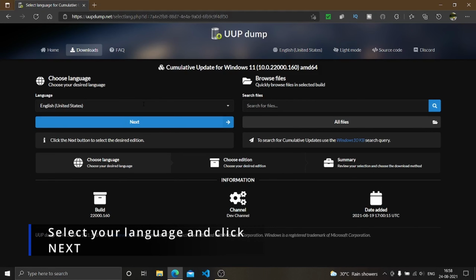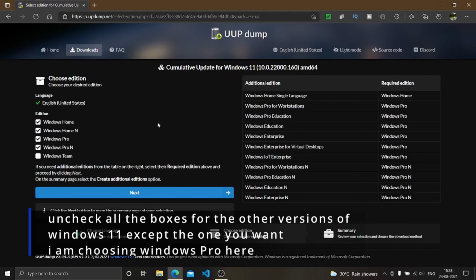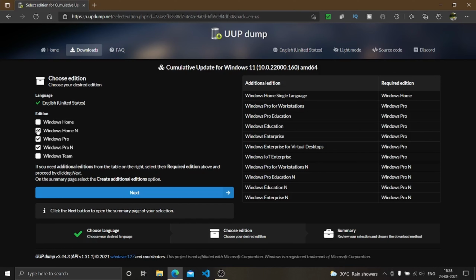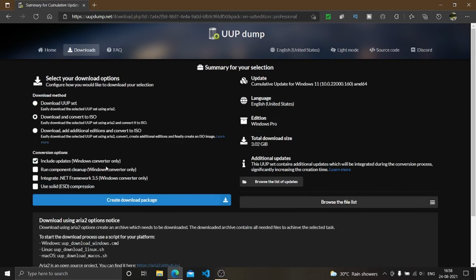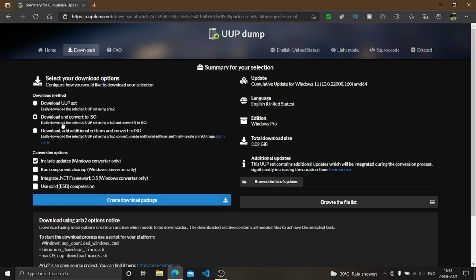I'll choose English for me, but you can choose anything you want as this is the installer language, and then we'll click on next. We are going to select only Windows Pro here and hit next. We are going to deselect everything else, and now we are going to click on next. Over here we are going to click on include updates, Windows converter only, and download and convert to ISO, and click create download package.